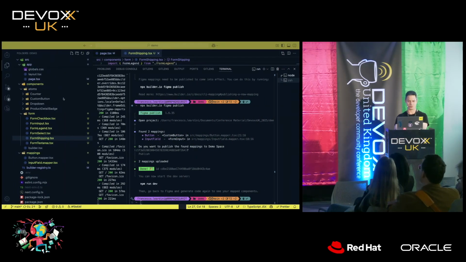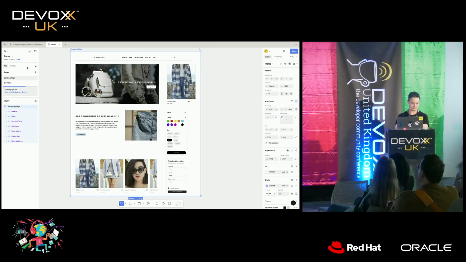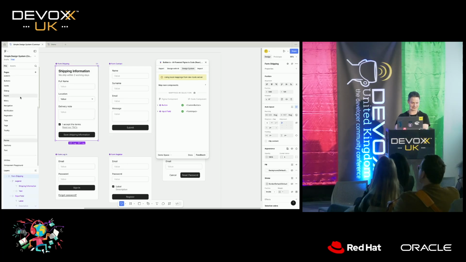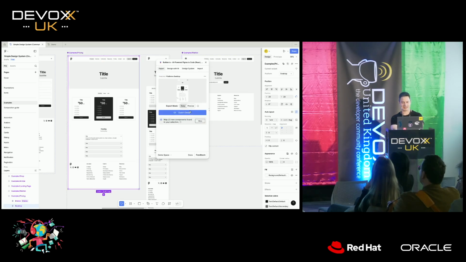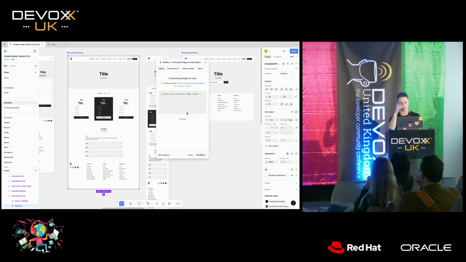For this, we go back to our Figma file, and we get a little bit more complex page to start with. We get this landing page. Again, we want to export it. We go and analyze the whole page. We prepare the metadata, and then we can import it into our Builder.io space.